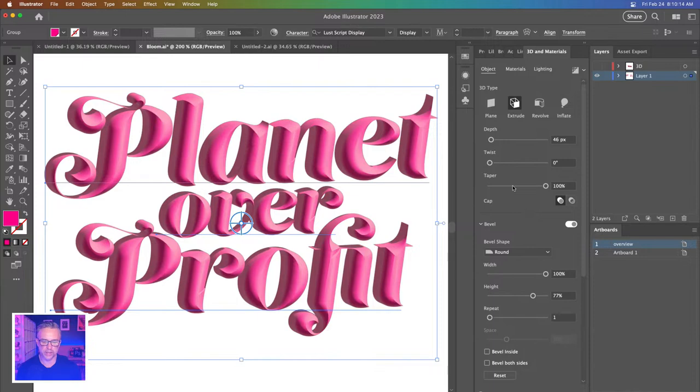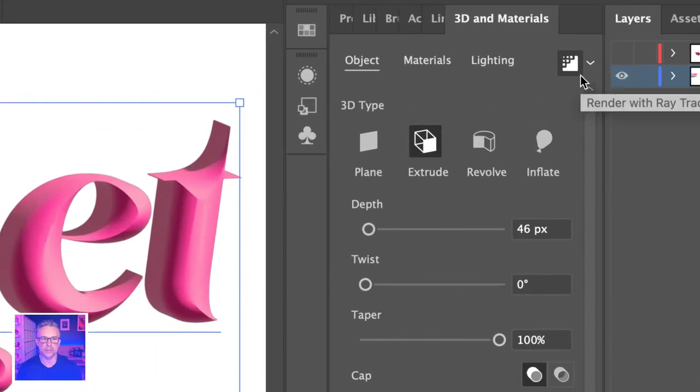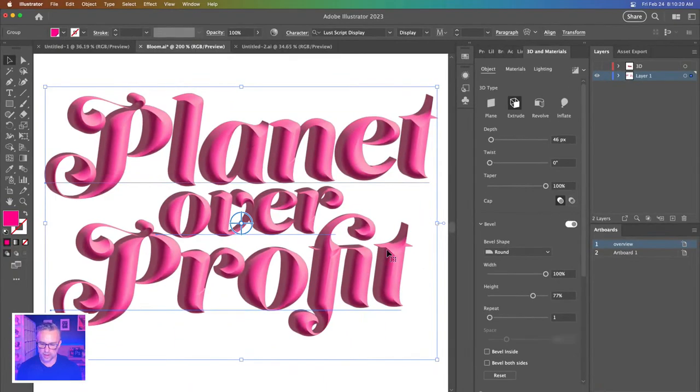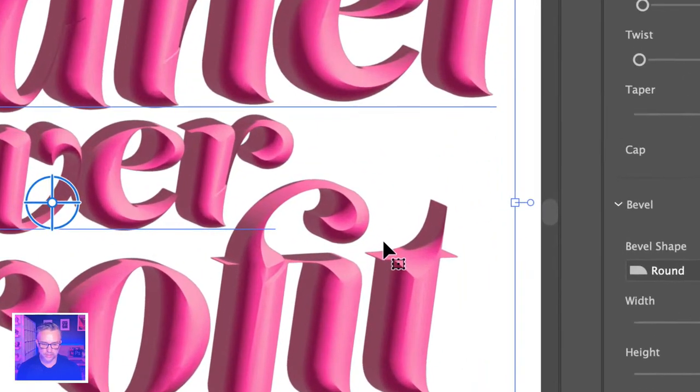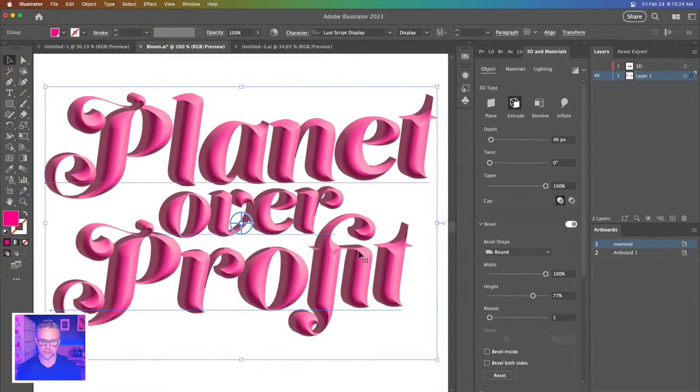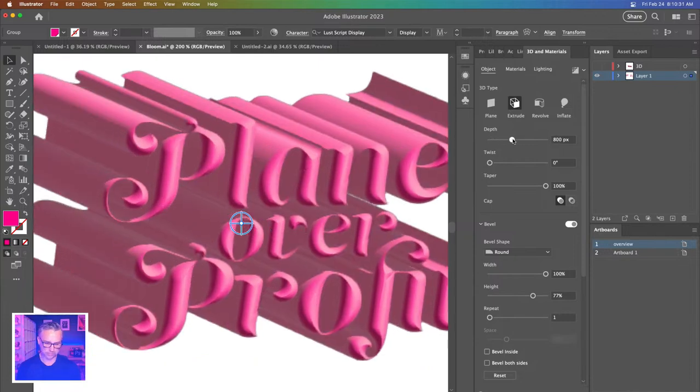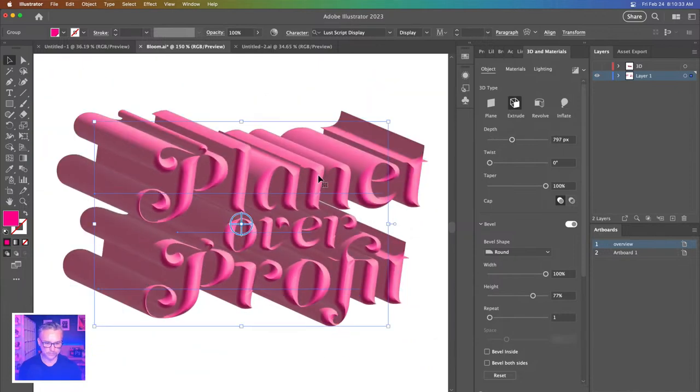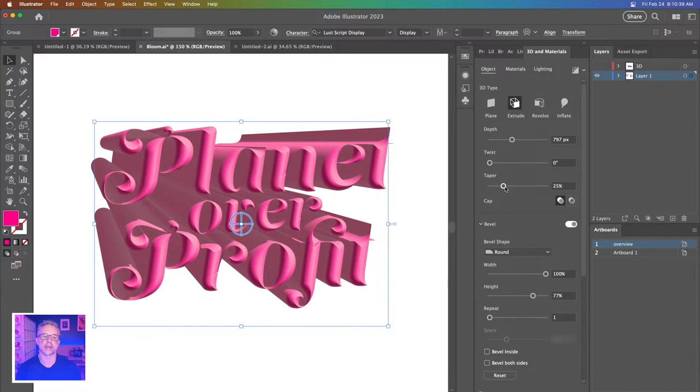The trials are free. Usually with bevel, and maybe that's what makes inflate a little bit better if you're doing this sort of thing, I feel like with bevel, you might get some sharper edges right here. So there is a difference between the two. But you do have a lot of control when it comes to extrude. So if I increase this depth, we can taper it down, so we can make it look like it's coming out at us.